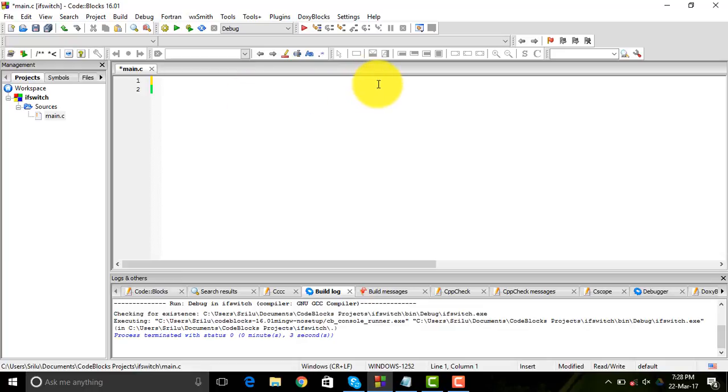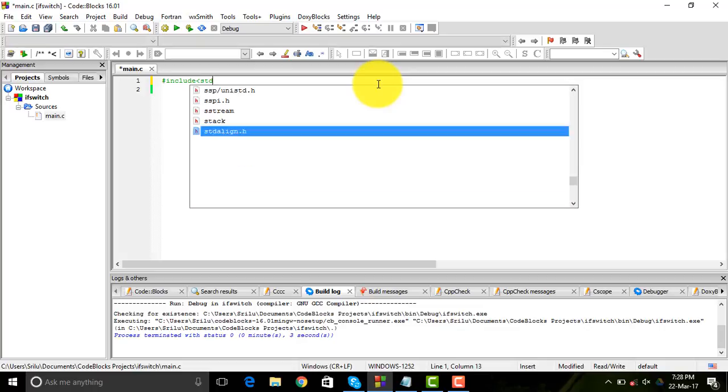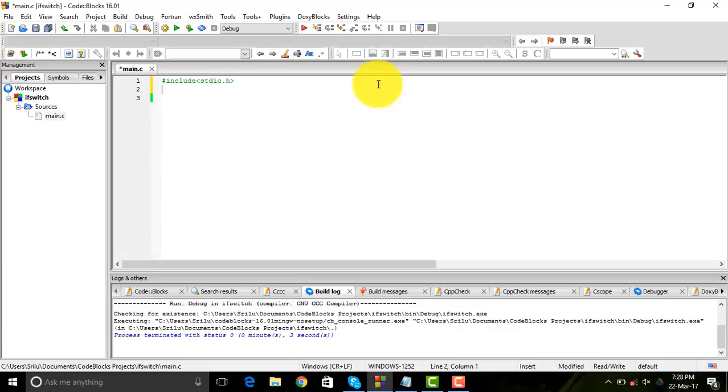So, starting with the if statement and if and else. Basically we use the hash include command, hash include stdio.h, the standard input output header file, and then we include the main command. Then we need to compare two numbers, so we're going to consider two integers, int a, b. I want to make the program a bit more usable, so I want to include a printf command first.